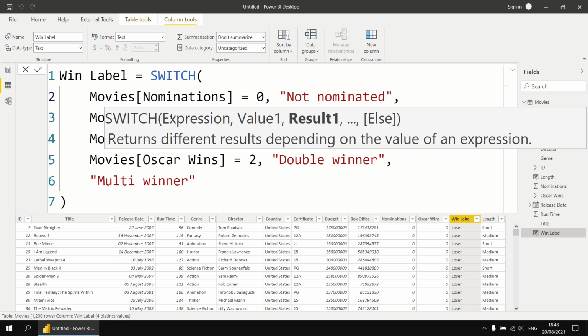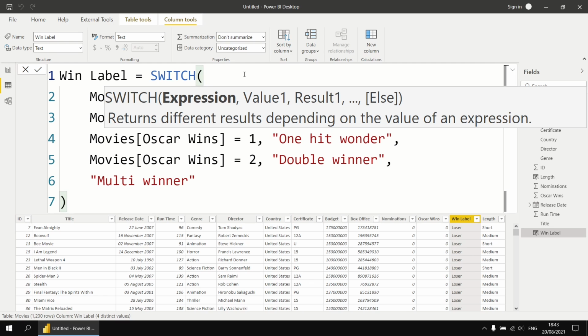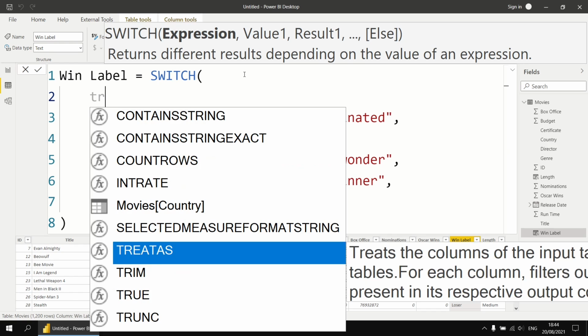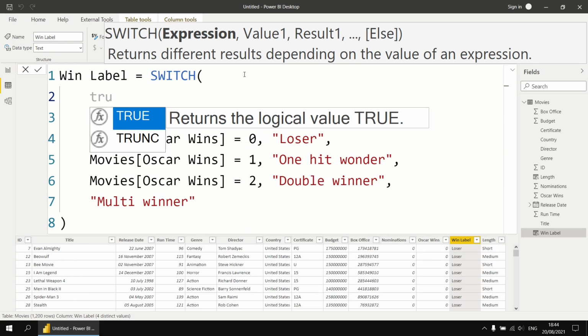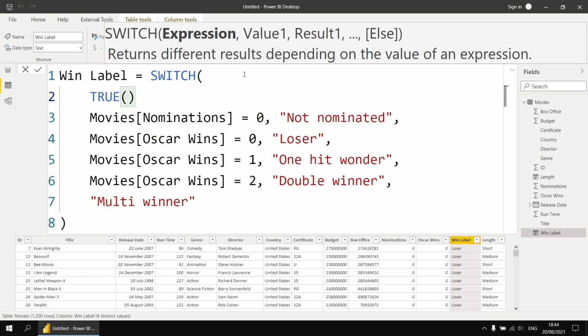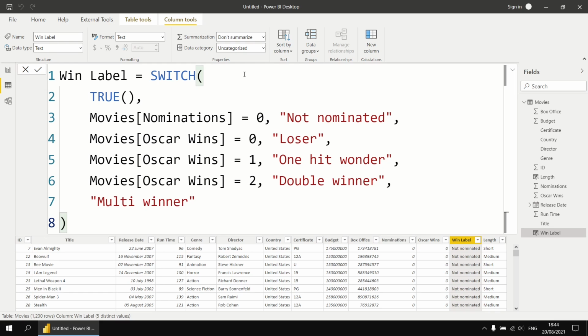Finally, we've got to modify the initial expression we're evaluating, so I'll click at the end of the switch function on the first line after the open round brackets, press Shift and Enter, and then type in the word true, or as much of it as I need to before I can press Tab. Finish that with a comma, and there's an updated version of that win label expression. So if I press Enter now, because this is the first expression that we evaluate, any film which has 0 nominations will be described as not nominated.